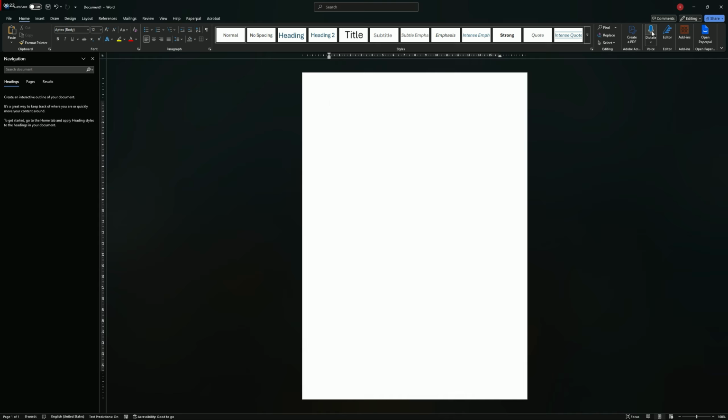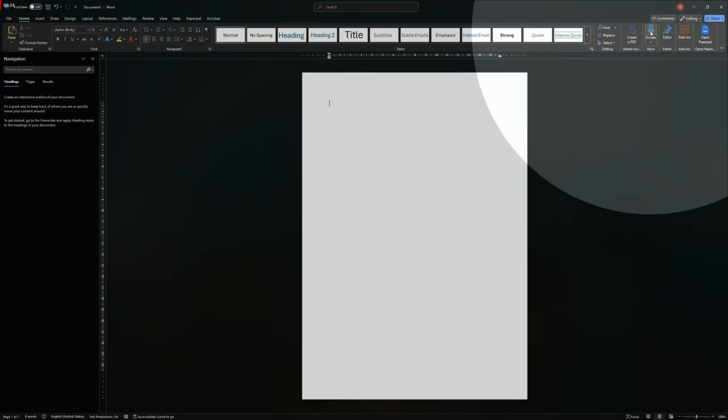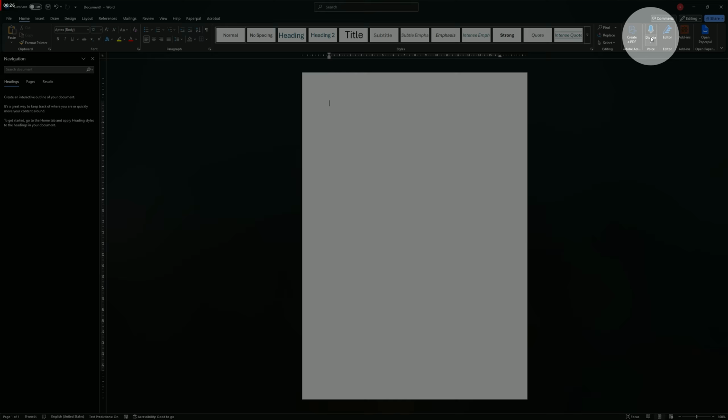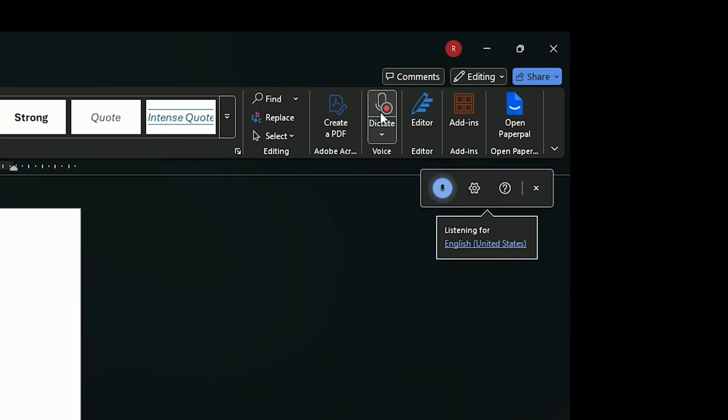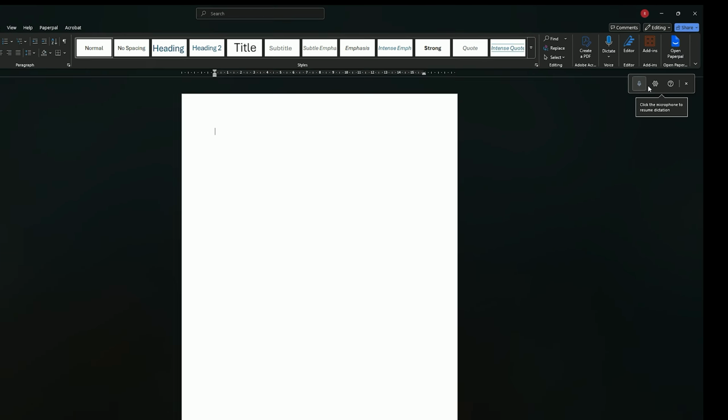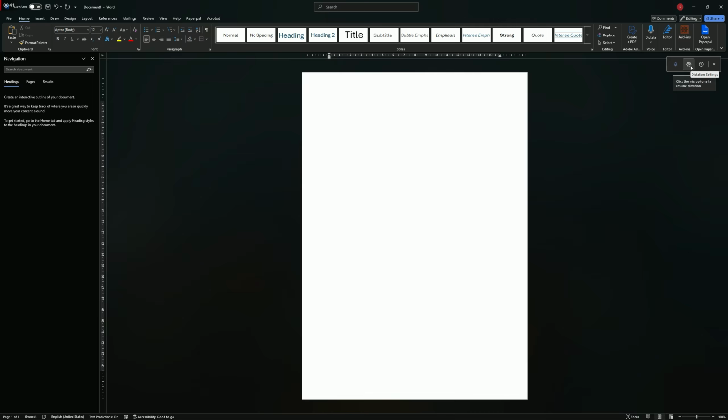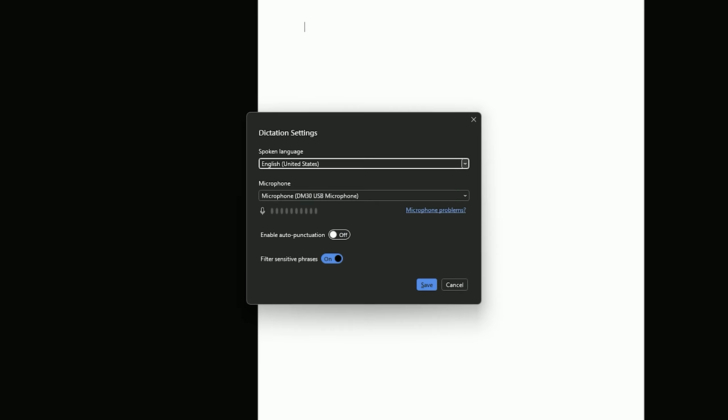To get started, go to your Microsoft Word, open up a blank document, and in your Home tab, you can find the feature in the top right corner. It's called Dictate. Click it, and if you want to start it, click this microphone icon until the icon turns blue. You can check the settings to modify your microphone sources and also available language in your computer.